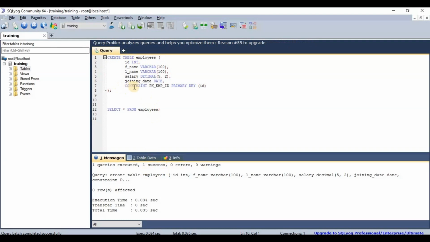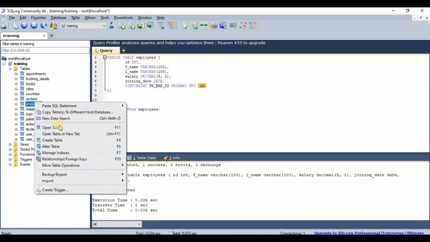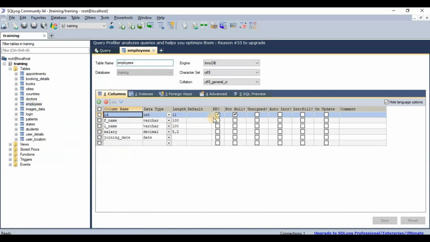So this is the syntax: constraint, then constraint name. Using this name we can identify from this table what the constraint is, and what type of constraint it is, whether it's a primary key, a unique, a not null, or a default. That is what we define over here, and then which field we are defining this constraint on. Now if we open this table structure and open this table in alter, we can see the primary key is defined over here and it will be not null.